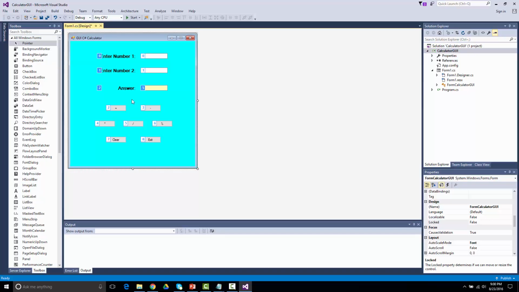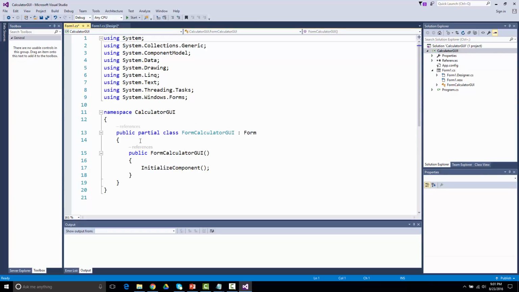Now I'm going to make this real simple, and I'm not going to do a lot of error checking. Error checking is something we'll learn later. So I'm going to double click right here. I can either right mouse click on my button and click View Code, or I could just have double clicked on that button.